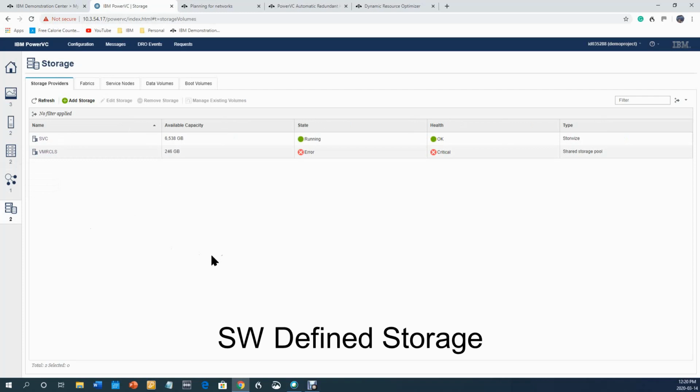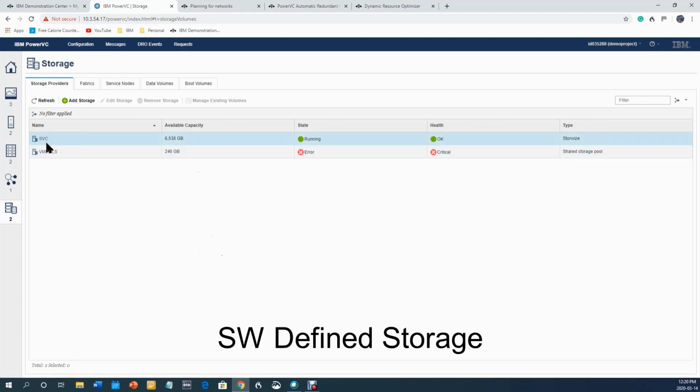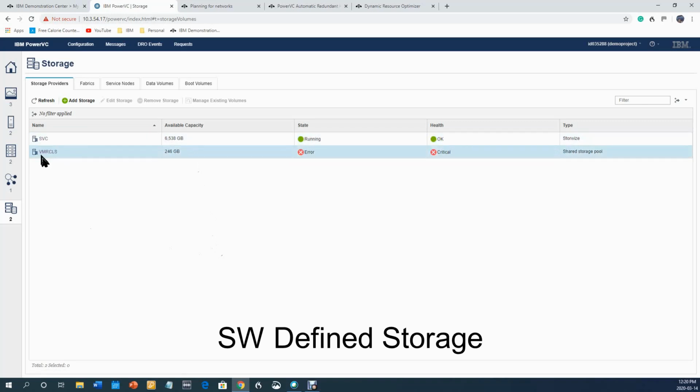And finally, the storage hardware is also software defined. We happen to have two environments here. One is SVC. The other one is a VMware environment, which unfortunately right now is not working, but you see it immediately here. And then as you get more, then you can add more storage here.